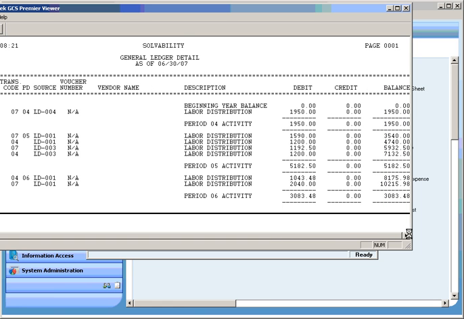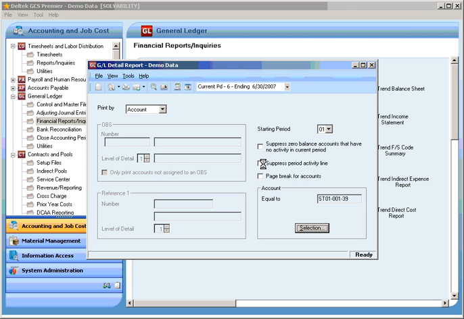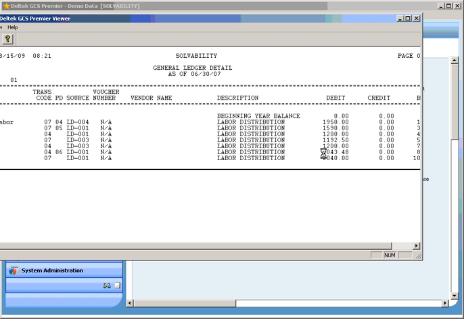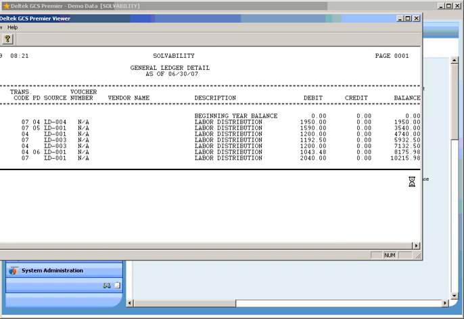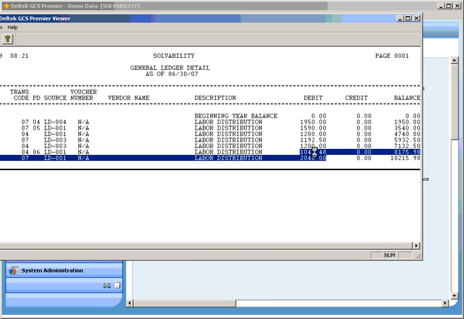While I'm in here, let me show you one other thing. You see how this is a total for the accounting period. This 10,215 is the balance in the account. Usually when I run this, I click suppress period activity line, and I do that so that I'm just looking at the ending balance, not the individual transactions, but I would have to add these two together to get the 3,083 number.